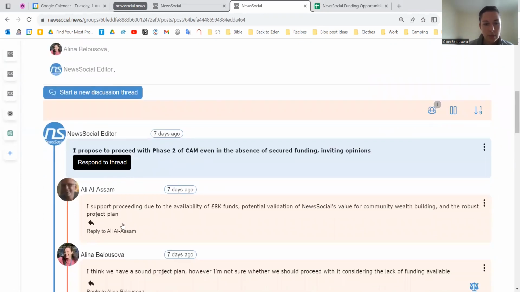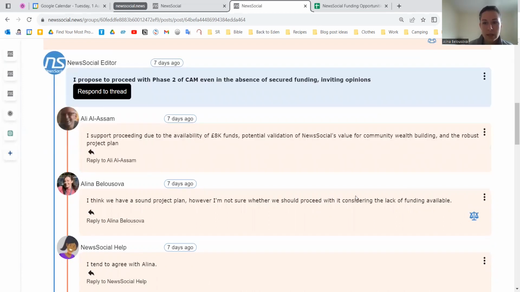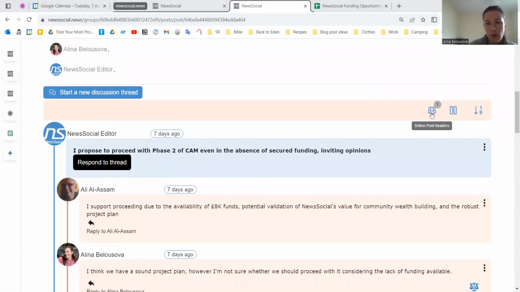And then participants will respond to thread by clicking respond to thread. Moderators can also respond to thread. Once the thread is created, then participants receive a notification that a new discussion thread has been started. And in the corner here, you have the number of online readers. You've got one, which is probably me.